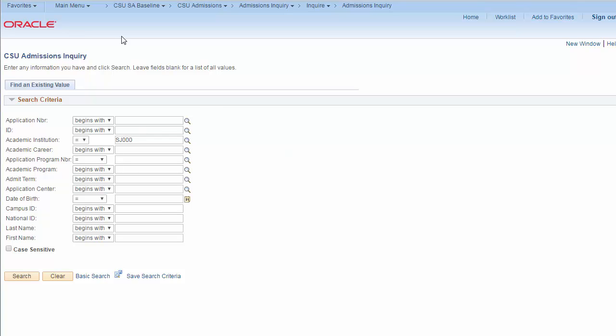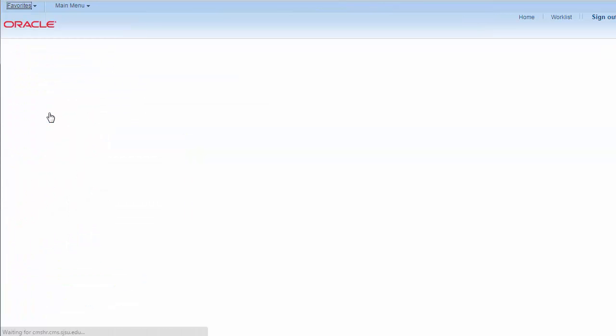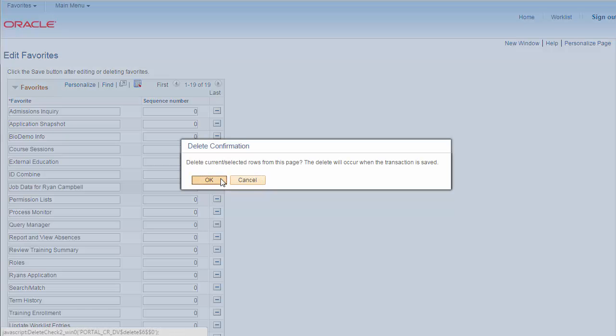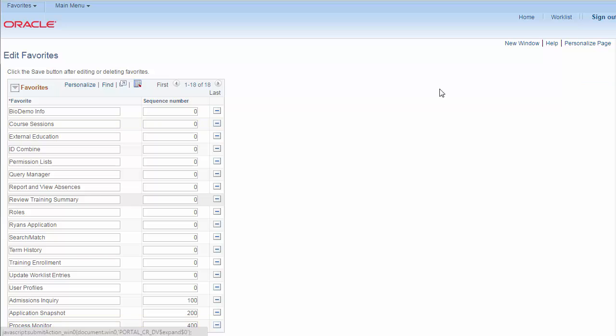You can edit or remove favorites by clicking on Favorites and Edit Favorites. You can rename favorites here, remove them, or change their order in your favorites by changing the sequence number. At any time, you can click Home to return to your home screen.